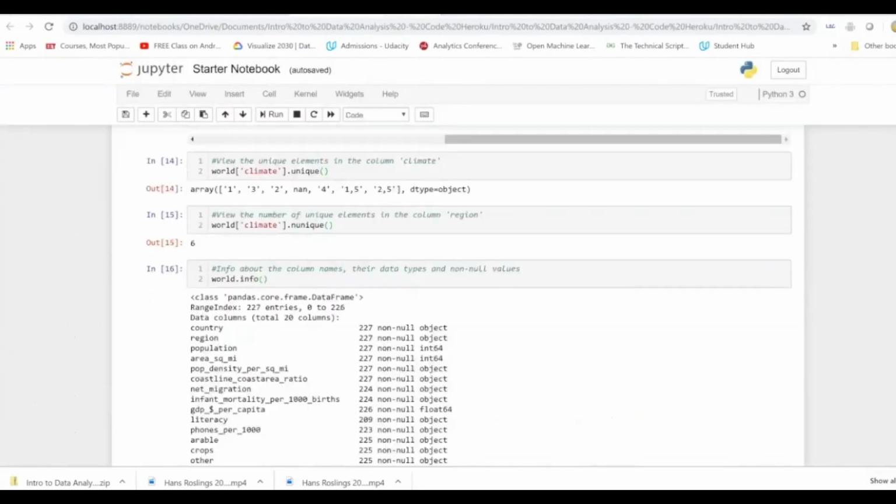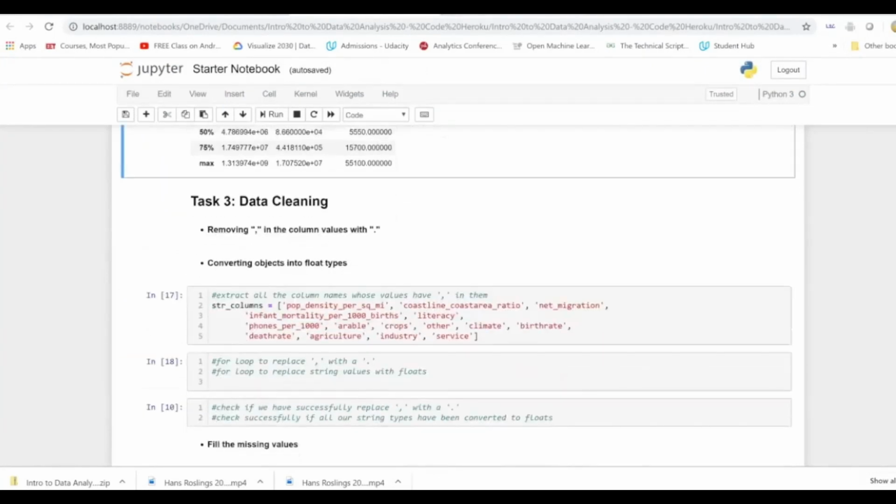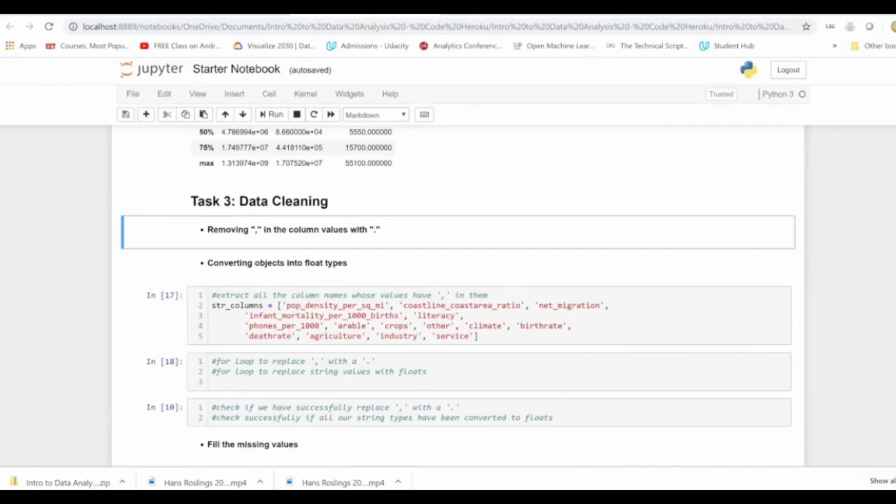So let's move ahead to data cleaning. So now moving on to data cleaning, which is task number 3. The first one was importing the data set. The second one was manipulating it, satisfying a curiosity of what is inside the data. Now we'll be performing 2 subtasks simultaneously. The first one being removing the commas in our column with dot, but still that will be an object and not a float data type. So the second step is converting all these objects into float types.